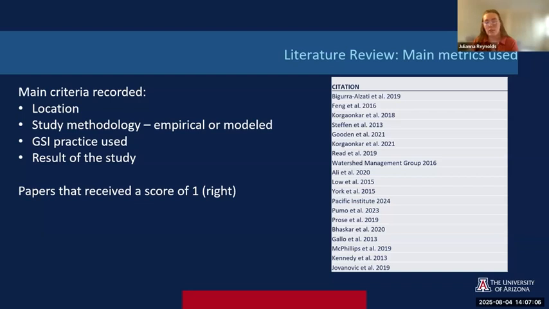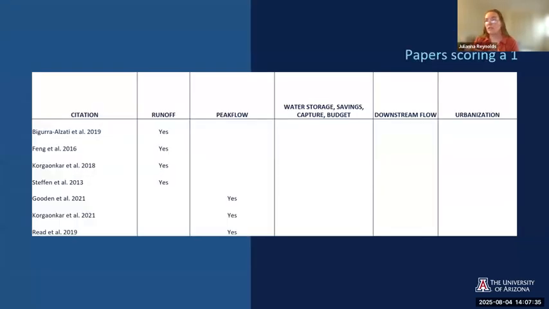The GSI practice that was used was also recorded. So if they used rainwater harvesting or bioretention or retention ponds, that was recorded. And what were the results of the study? Like I said, I was looking for papers that yielded quantitative results, like green roofs that can retain 60% of rainfall. That came out of Pumo et al. 2013. The papers on the right are all of the papers that scored a 1. So if we move a little bit closer into these papers, I've grouped these papers based on their results.